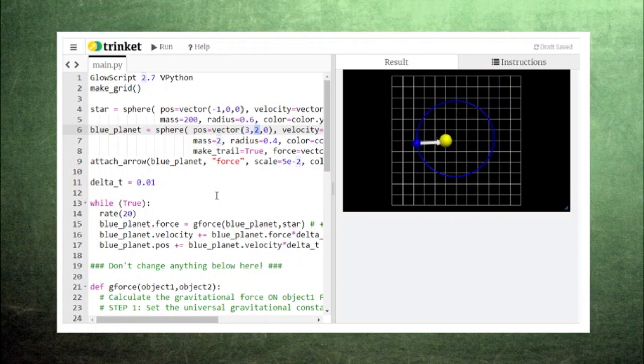The planet always experiences a force pointed directly toward the star, but the planet itself never moves directly toward the star. In a sense, the planet is always falling toward the star, but its velocity always adjusts to swing around the star.